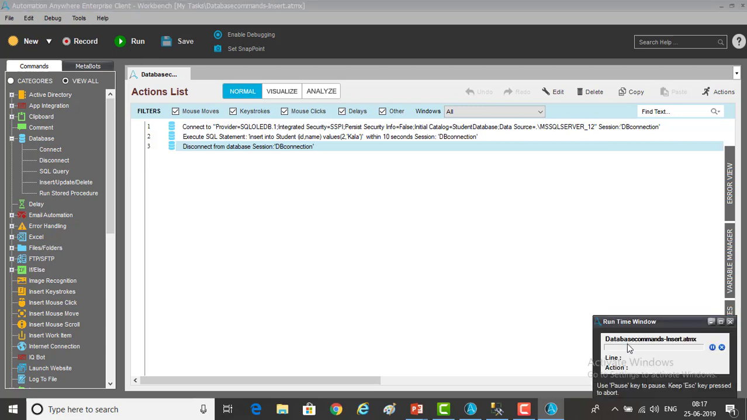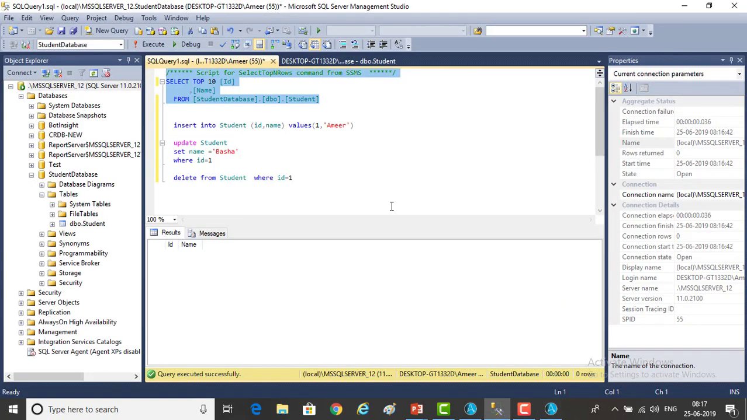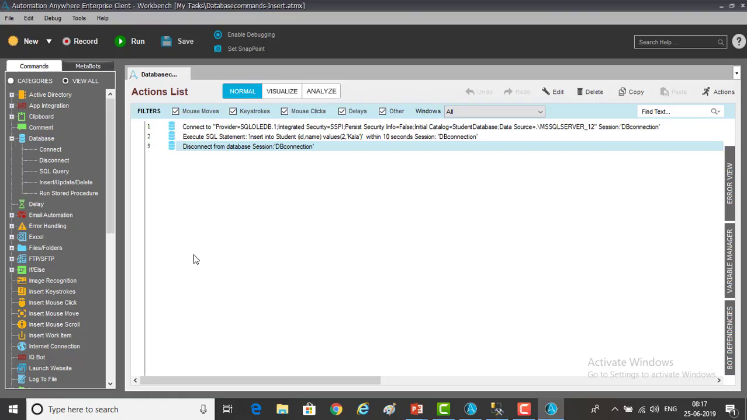The runtime window has been started and closed successfully, right? Let me go ahead and see by clicking F5. Now you can see ID as 2 and name is color. This is what we have done by using insert or update.